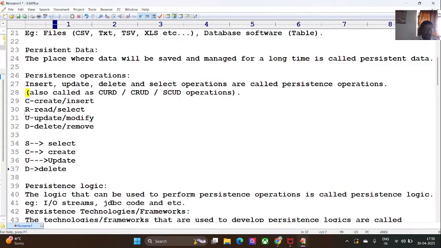Select, create, update, and delete. This belongs to persistence operations. So what does it mean, persistence operations? The operations where the data will be saved and managed for a longer period of time.